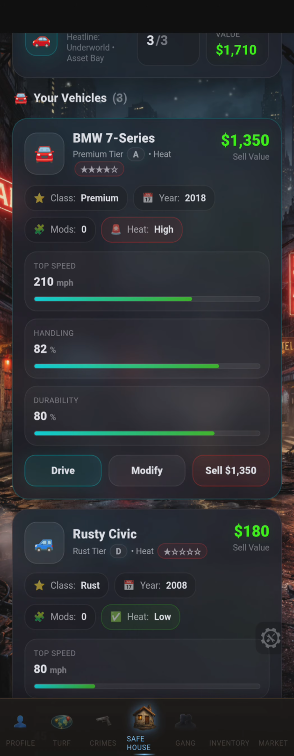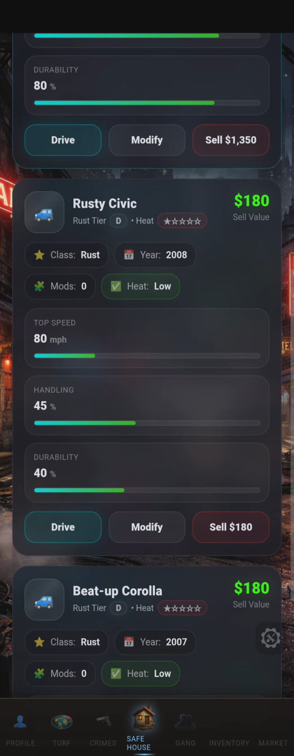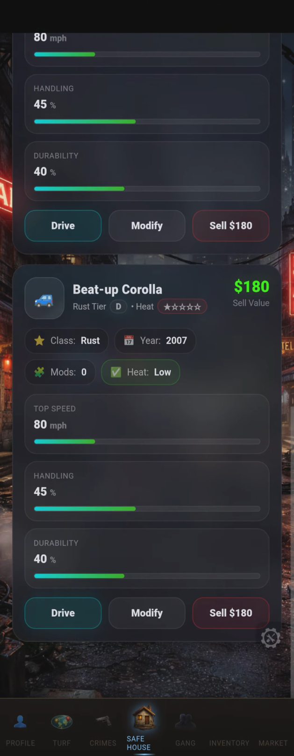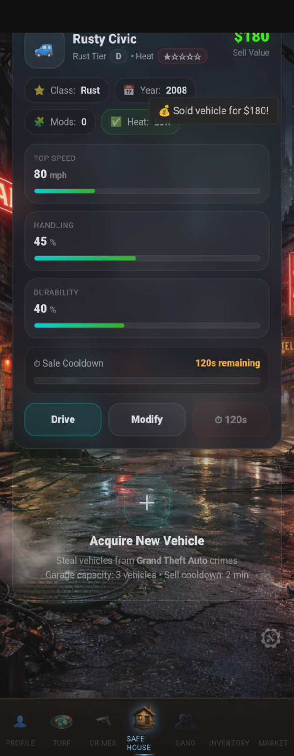This game took me a long time just to get to this point, so that's also why I'm selling it, because I know there will be someone that has the time to make this game something great. We can also sell cars. So if I wanted to sell my beat up Corolla, for example, I can do that. And I can also just acquire new vehicles.